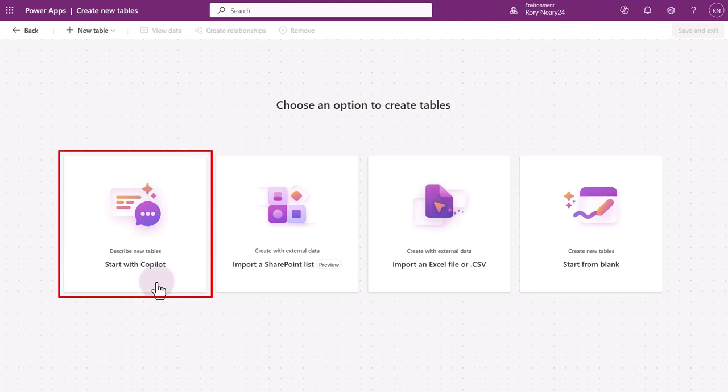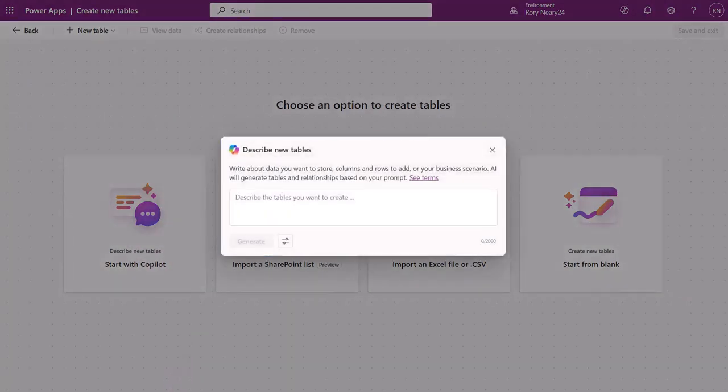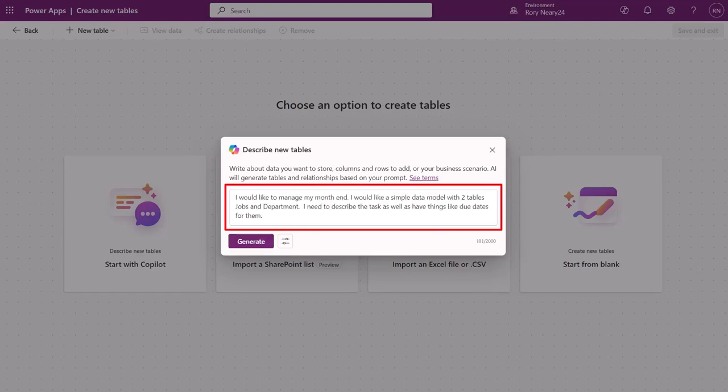I can now select Start with Copilot. And I'm being asked to describe the tables that I require in my data model. And at this point, I need to create a prompt to describe to the Copilot AI model what we'd like to create. In this case, the prompt that I've generated is as follows. I'd like to manage my month end. I'd like a simple data model with two tables, jobs and department. I need to describe the task as well as have things like due dates for them.